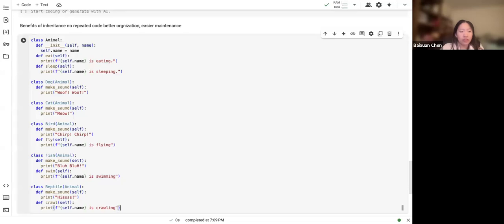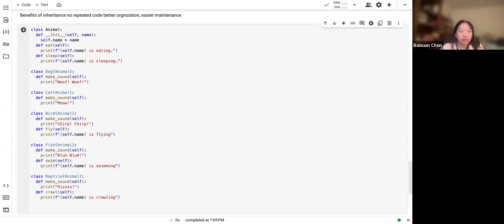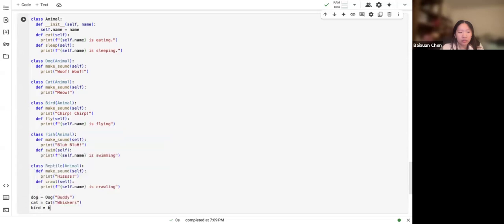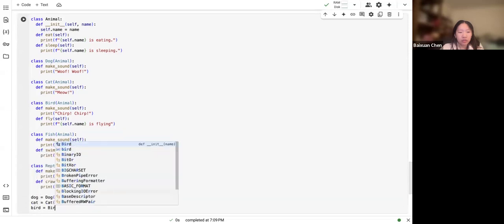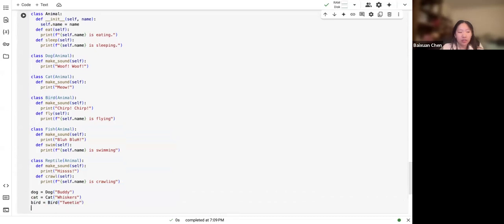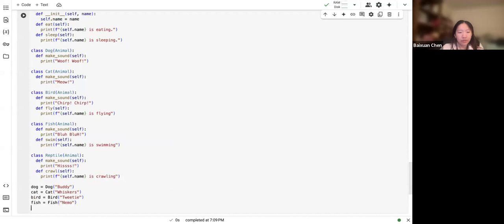And if we want to call any of these, we can have, for example, dog equals Dog, Buddy again, Whiskers, bird equals Bird, Tweety. And when you make a new object, make sure you name the class exactly like it is. So Bird is exactly capitalized. And we also have fish equals Fish, Nemo, reptile equals Reptile.